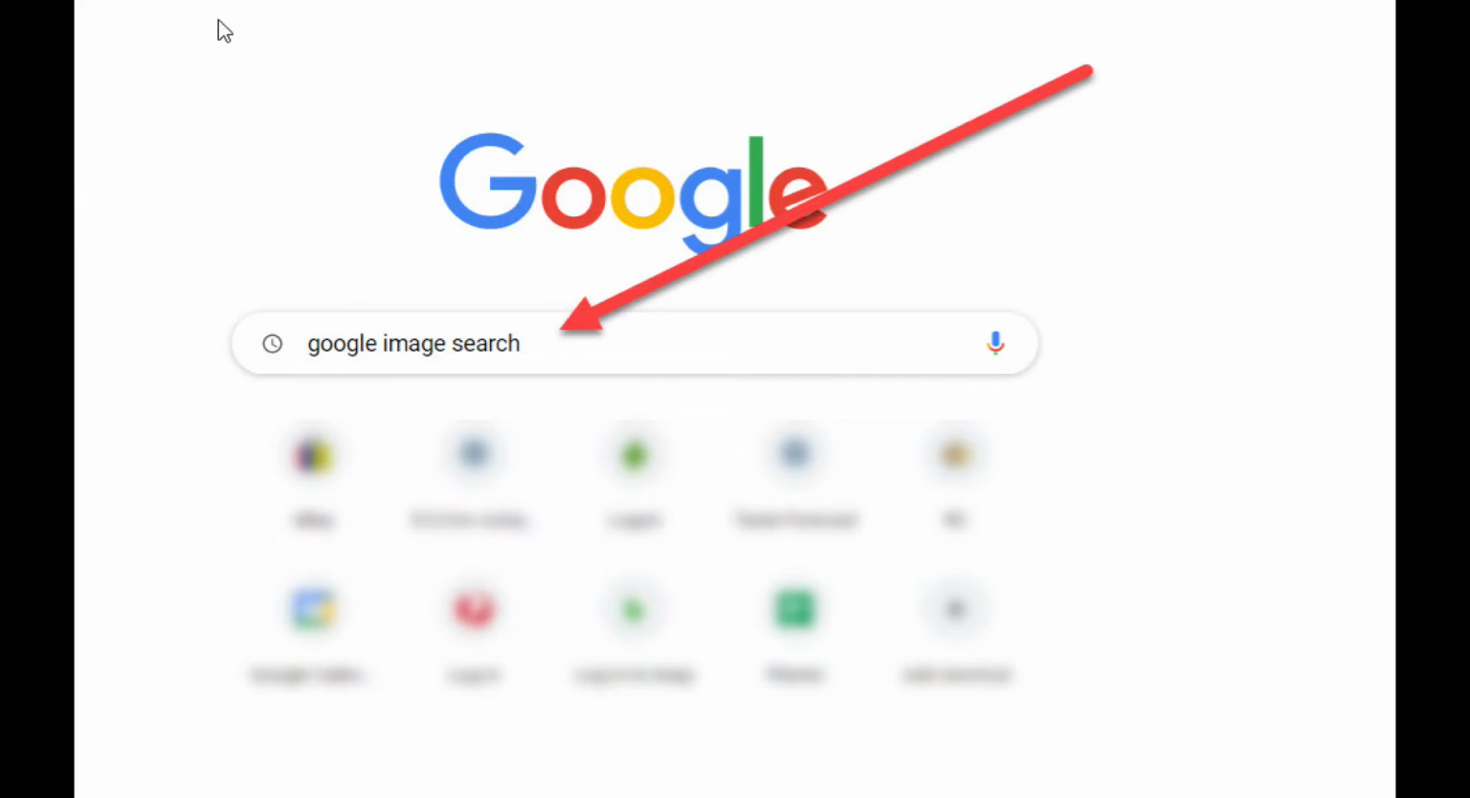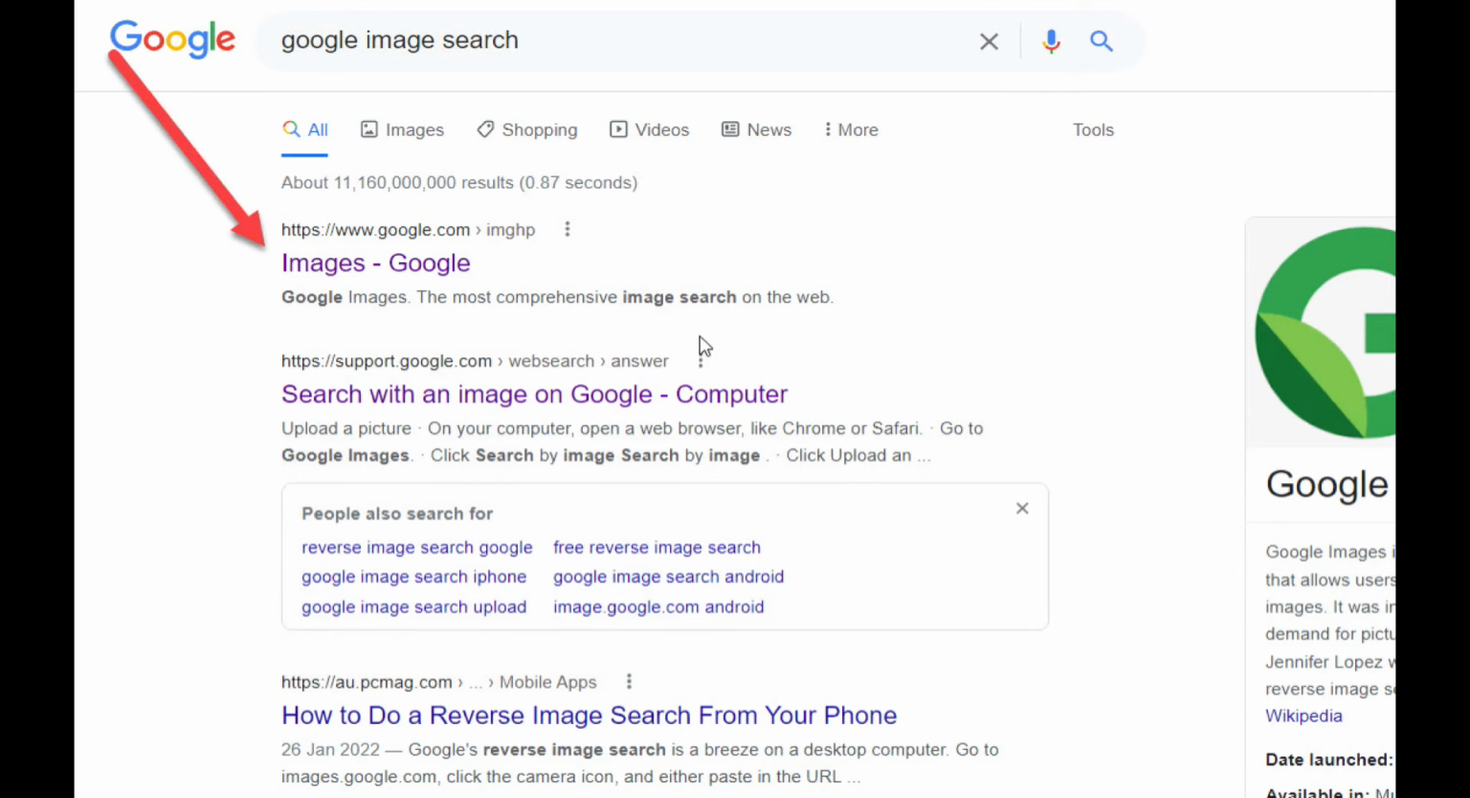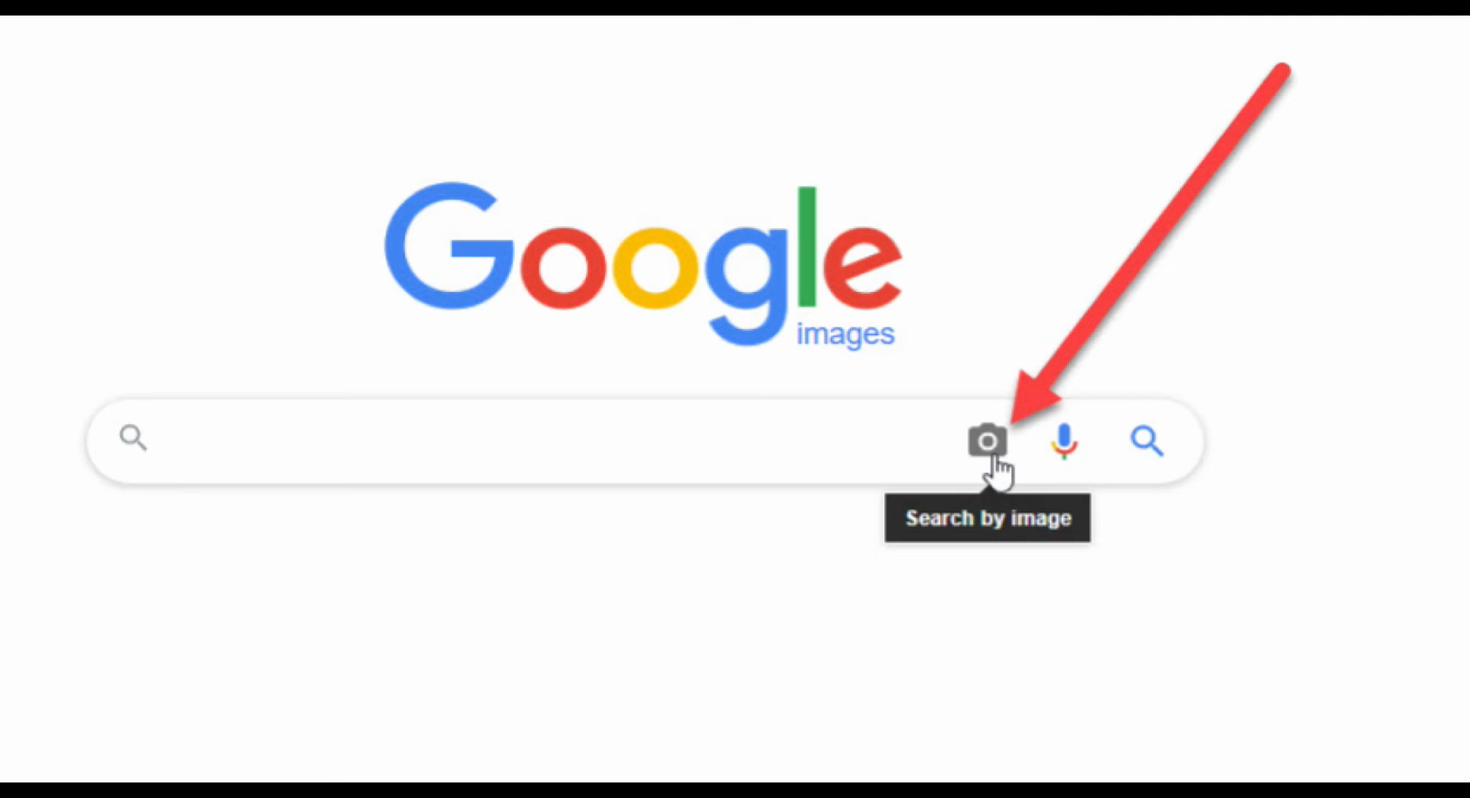The next thing you can do with Google is check to see if there are any more similar images. To do that, go to Google and search for Google Image Search. And then click on Images Google, and this will take you to Google Images, and then make sure you save this as a favorite. From Google Images, click on Search by Image, then upload an image.